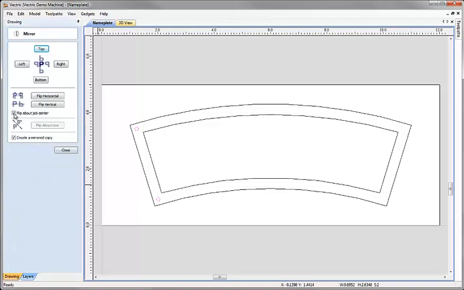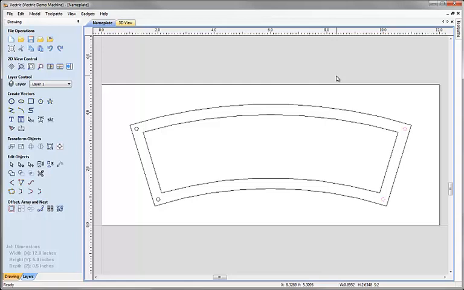And this time I want to flip about job center. So make sure this is checked because I want to flip it around the center point here. I want to create a mirrored copy. So also make sure that this option is checked here. And in this case, I want to mirror this horizontally. So I'm going to say flip horizontal about job center, creating a mirrored copy. When I click on that, it's going to create me those mirrored parts over on the other side there.